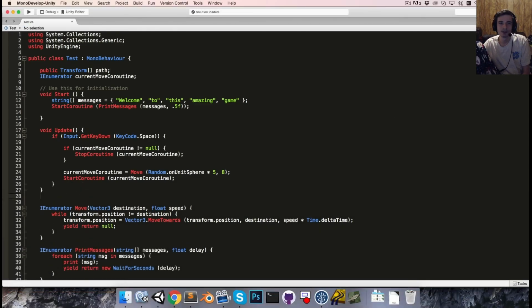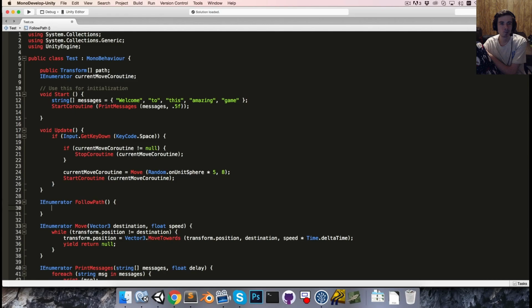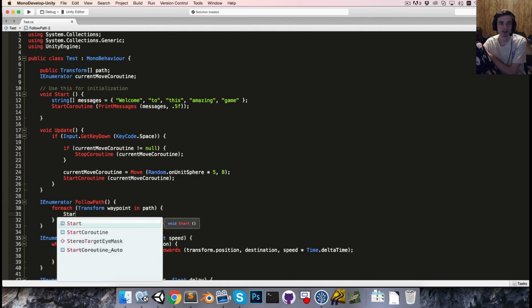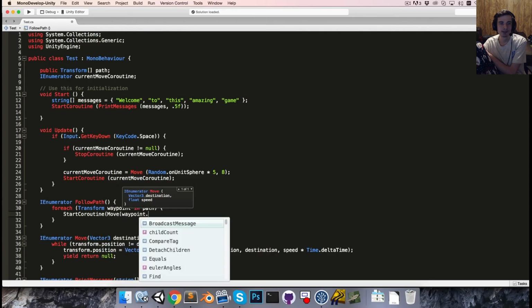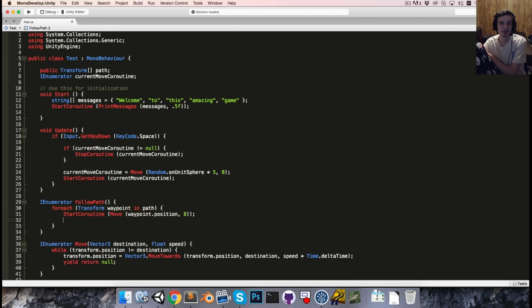And now in the test script, I'm going to create a new coroutine called follow path. And this is going to loop through each of the waypoints in the path. So you can say for each transform waypoint in path, we'll want to move towards that waypoint. We can obviously make use of our move coroutine for that. We'll say start coroutine, move to waypoint.position with a speed of, say, 8. Now, we obviously want to wait for this move coroutine to finish running before we move on to the next waypoint. We don't know exactly how long it's going to take for the move coroutine to finish running, so we can't really use yield return new wait for seconds. However, we can actually use yield return on the coroutine that we've just started, and that will wait for it to finish running.